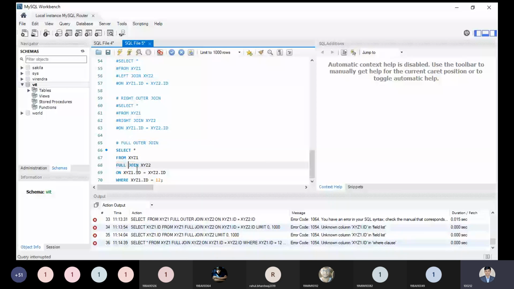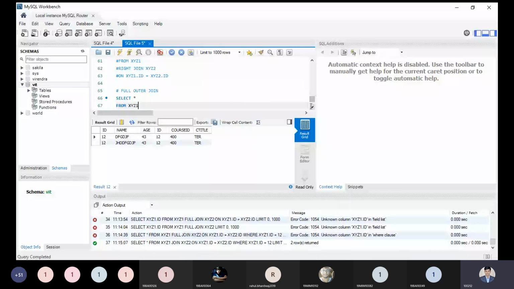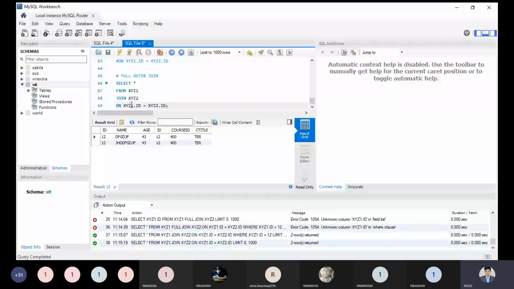It is performing only an inner join, so I'm not taking this condition right now. Again it's performing an inner join, so there is no issue. Now it is going in the right direction. This should be full join.